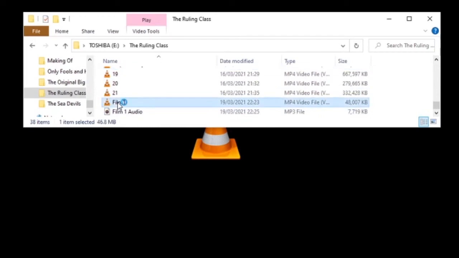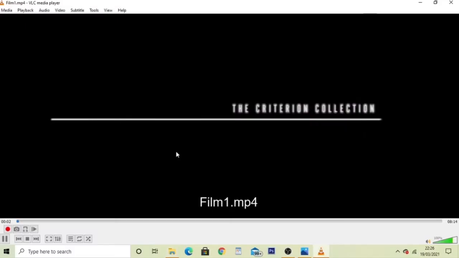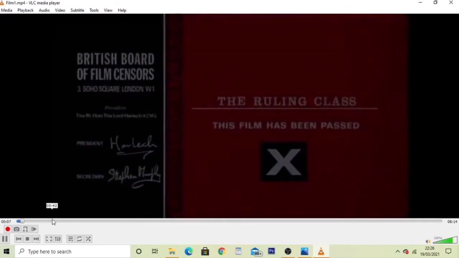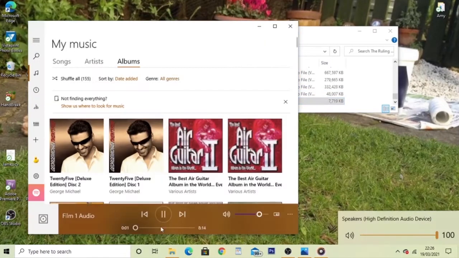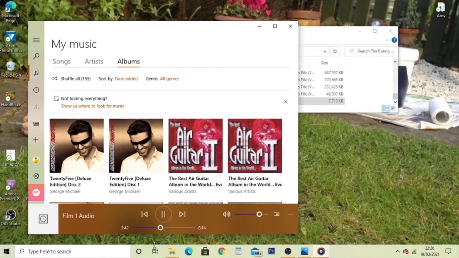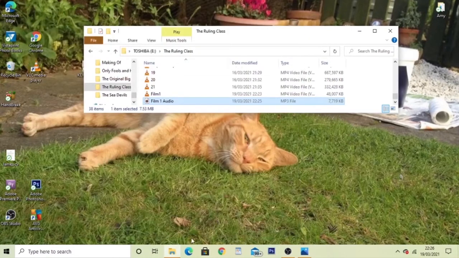So you bring up the first one. There you go, there's what we've just recorded. If you play the audio, there's the audio from the film. So that's it. So all that remains is to render the rest of the film.